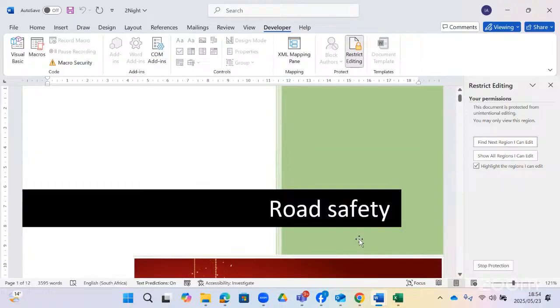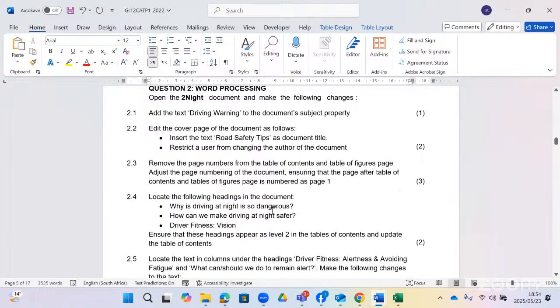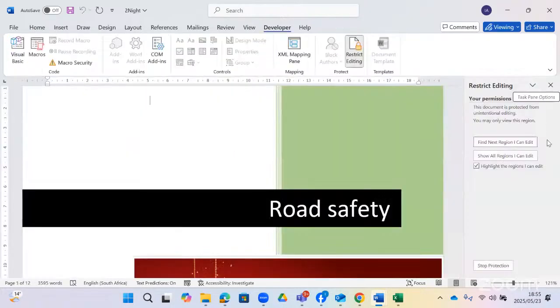Right, now let's check the next question. Remove the page numbers from the table of content and table of figures page. Adjust the page numbering of the document, ensuring that the page number after the table of content and the table of figures page is numbered as 1. So basically here, we need to use what we call the section break. We need to apply the section break.